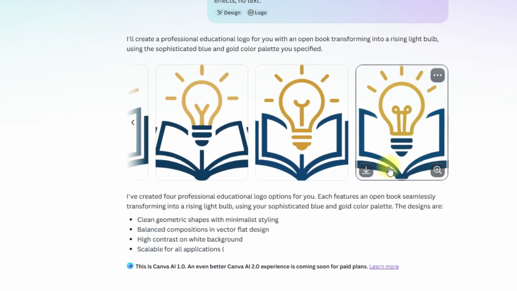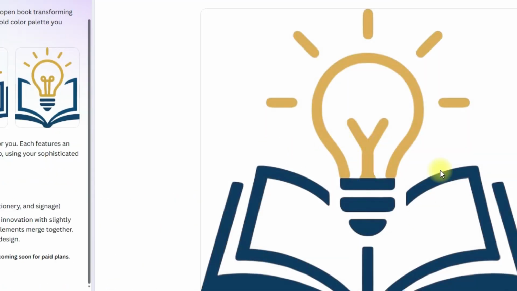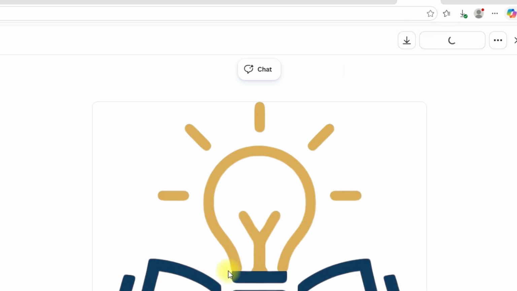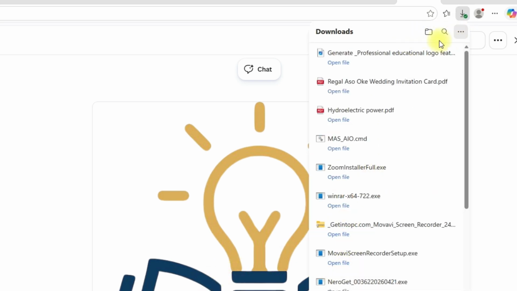You can see the others down here. If you select one and this is what you want, you can always go ahead and download it like this, or you can edit it in Canva if you want to add other things as well.